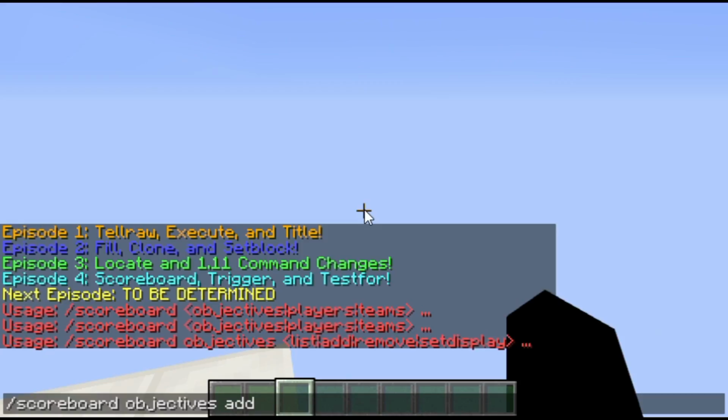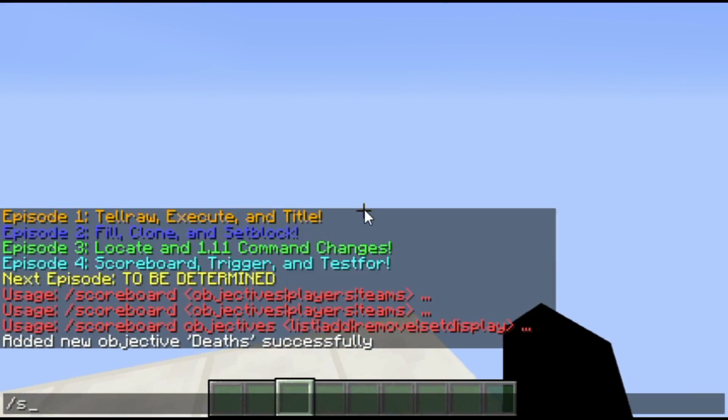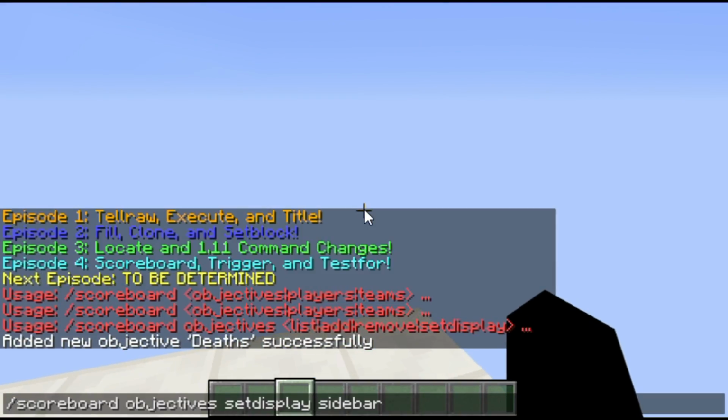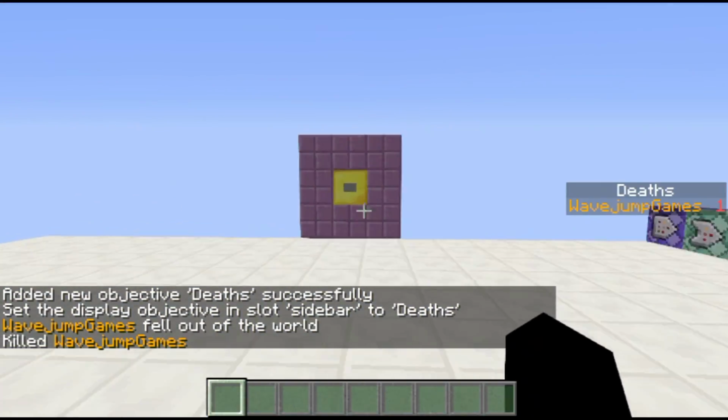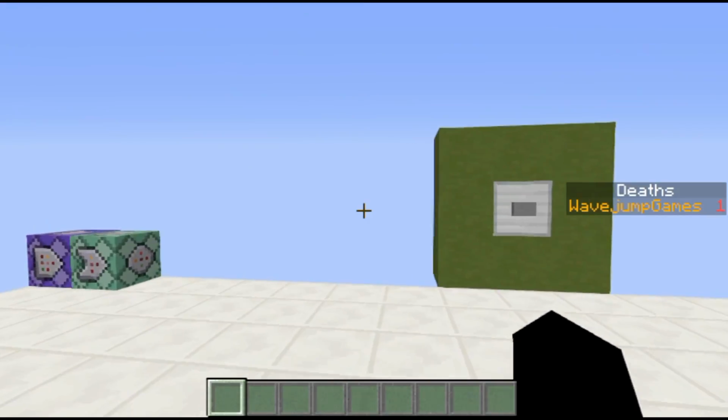I'll just give you an example right now. If I were to add an objective, I'm going to set the name, putting the name straight after add, to be deaths, and then I'm going to set the type of it to be death count. I'll explain all this in just a minute. And then scoreboard objectives setdisplay sidebar deaths. And if I kill myself, you'll notice it shows that I have one death. So you could do things like that, but how exactly does that work?